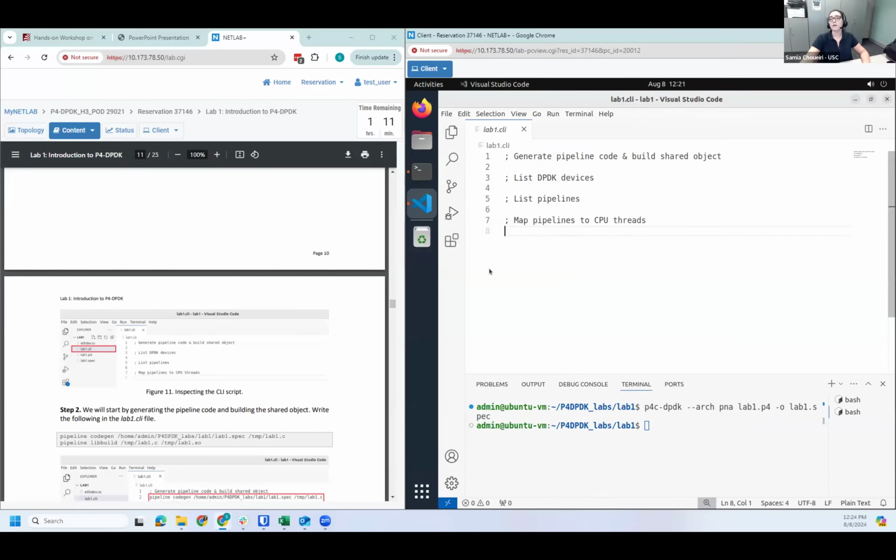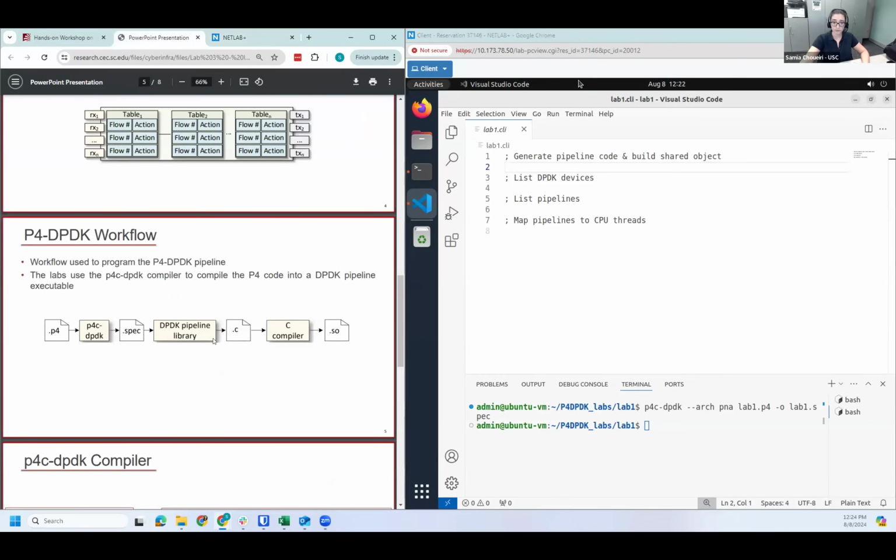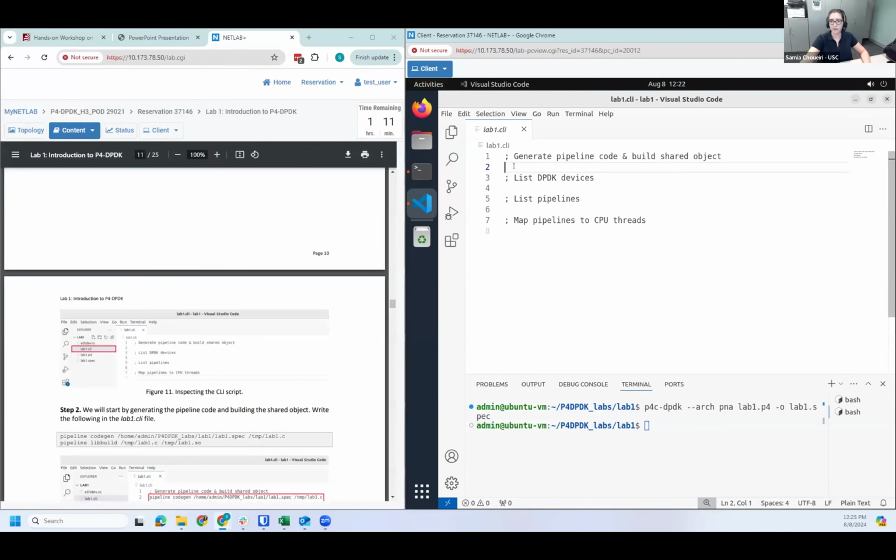So we will first start by typing in a line of code that will take the spec file as an input and that will generate the C code. That would be the first step, as we have seen in this workflow. So we will have to use the code gen function, and it goes as such. You'll have to first type in pipeline code gen.